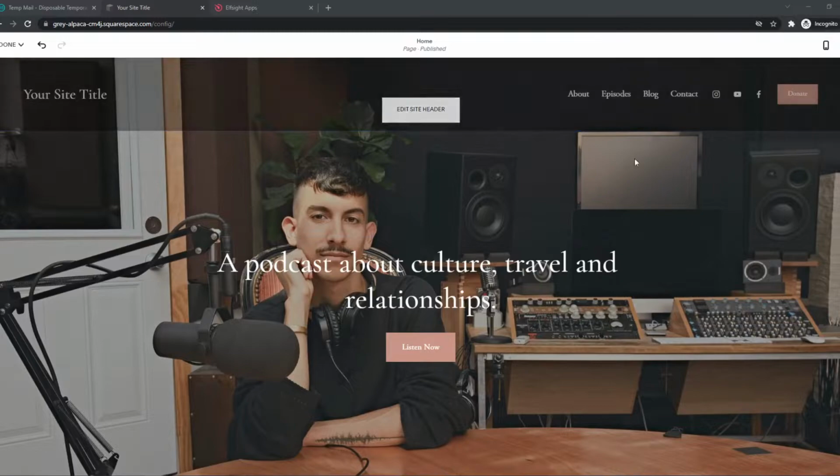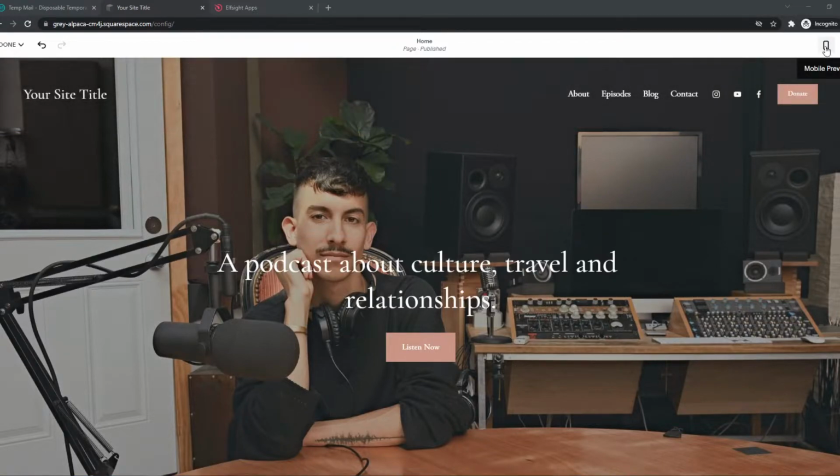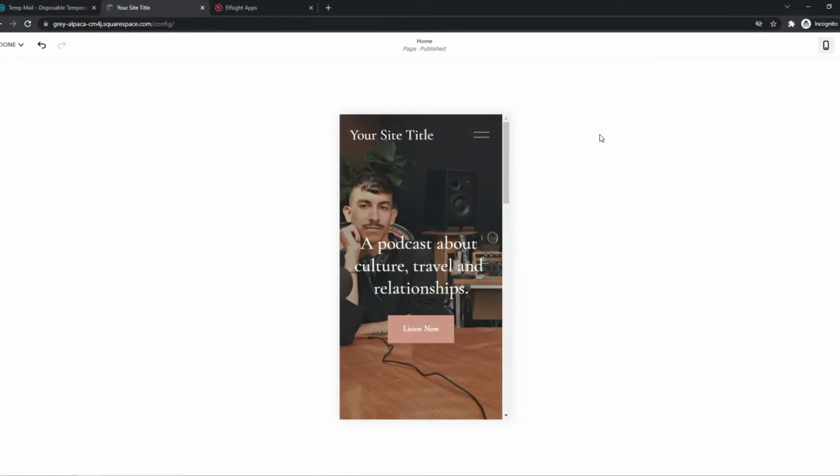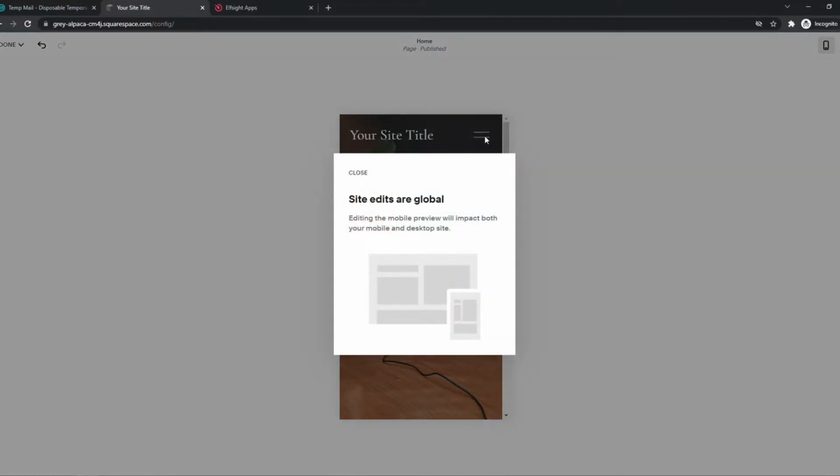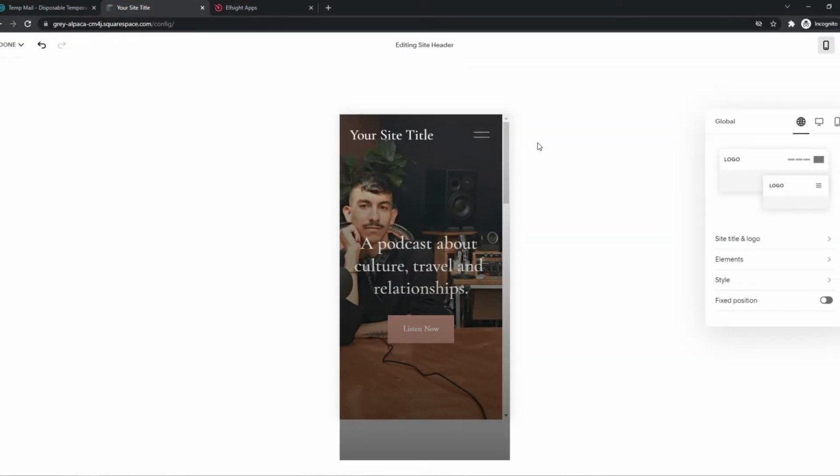So what we can do is go to this icon right here and hit mobile preview. As you can see, now the hamburger menu comes up with only two lines, by the way. If we hit it, you can see that this is how it will look, and here we can actually view it on a phone from here, and this is basically the format that we can change.